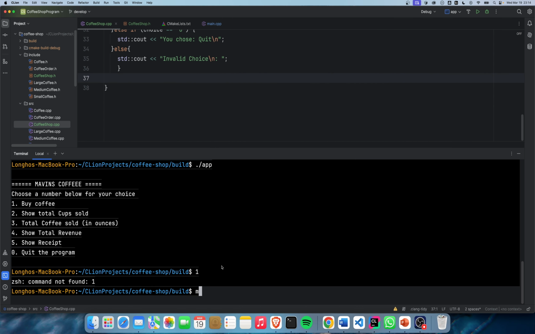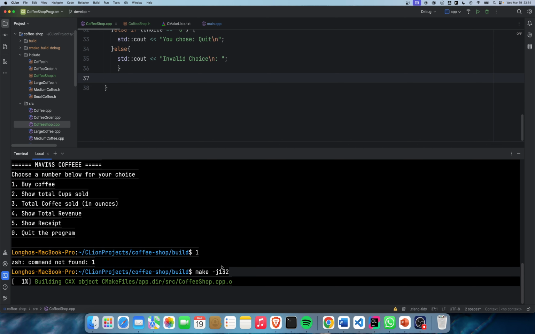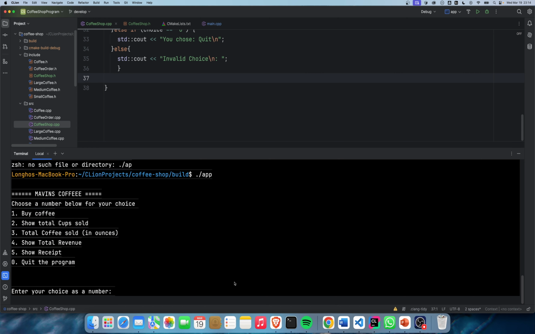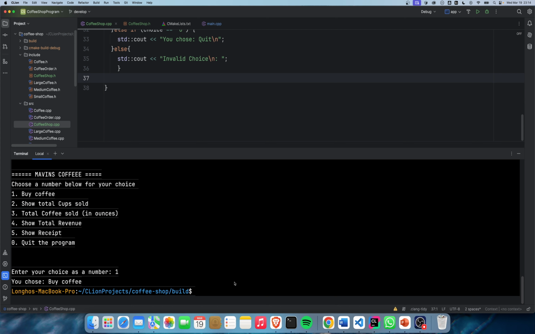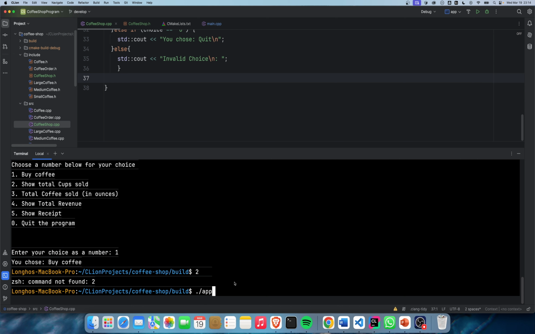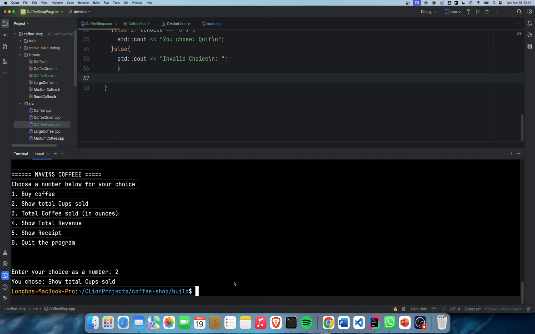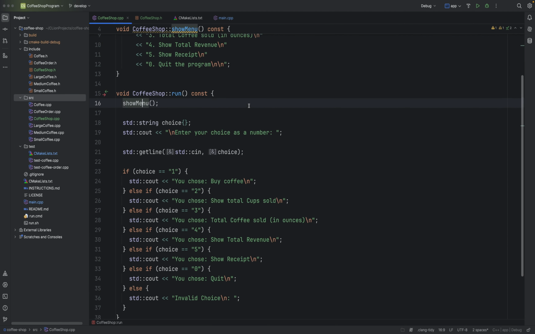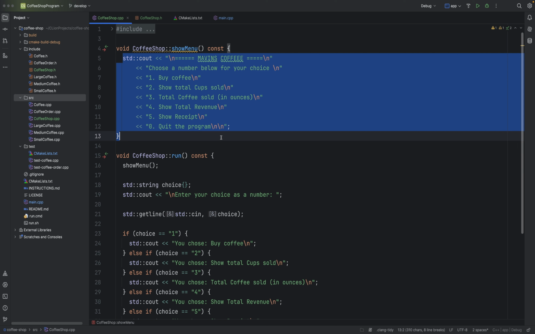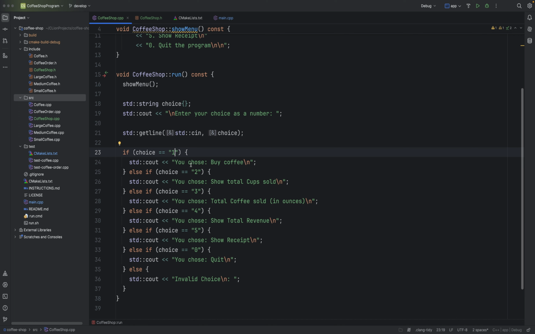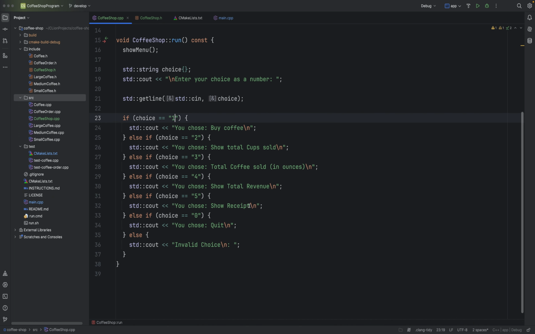Let's continue. Let us make the project again. Oops, I used too many threads. I wanted to write 13 there. So app, and enter your choice. If I enter 1, it says you buy coffee. I need to run it again. Now if I enter 2, you see nothing happens. I need to run the app again. Enter 2, it says show total cups. You've seen the show menu. You see how we implement it. It's just this printout. And we get this choice, and for now we are just printing what is happening.